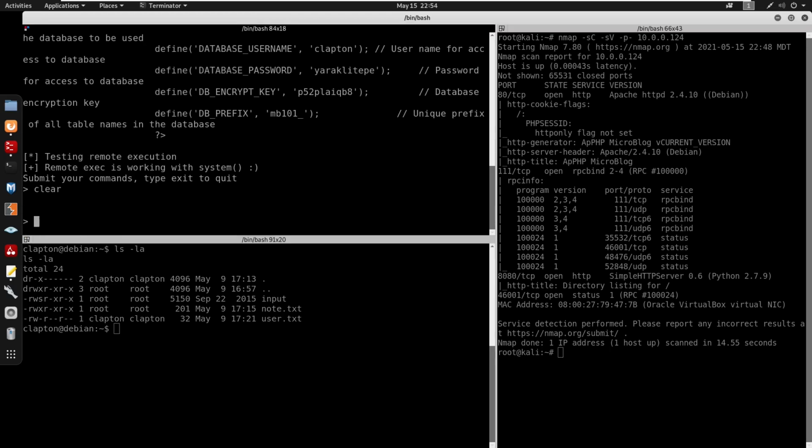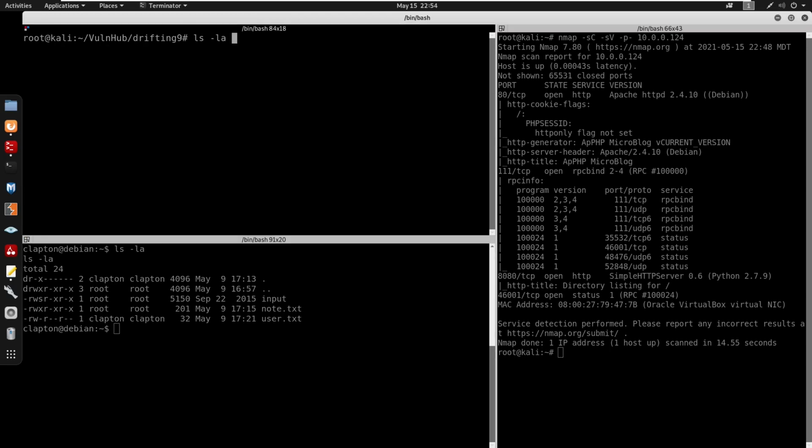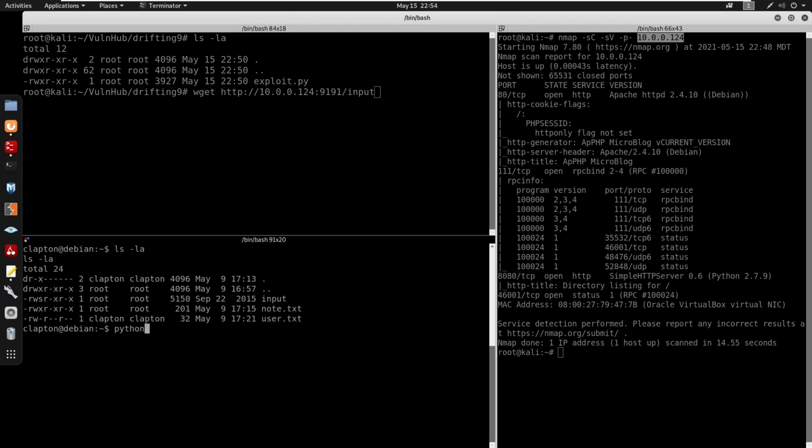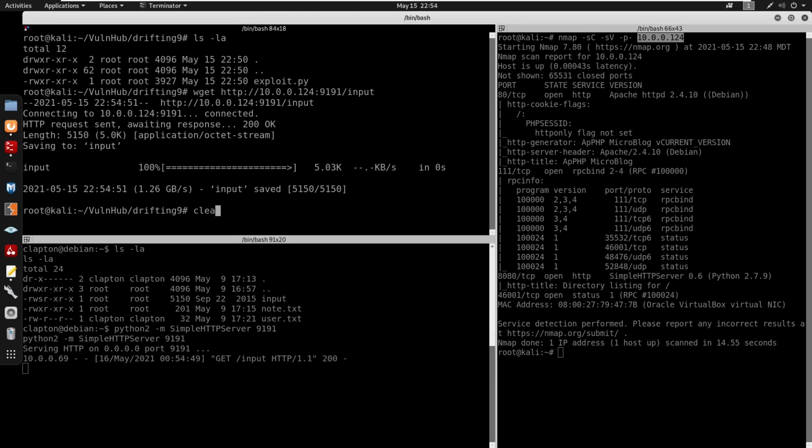Let's see, we don't have anything under here. So we'll just do wget http on this IP address, and we'll run this on port 9191 for input, since we're going to be getting input. Since it's Python 2, we can just do python2 -m SimpleHTTPServer 9191. Okay, now we can get that file.